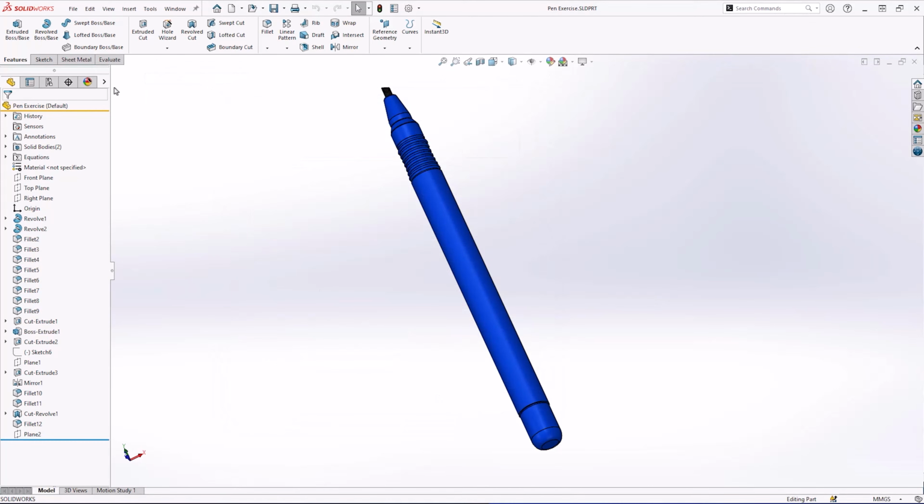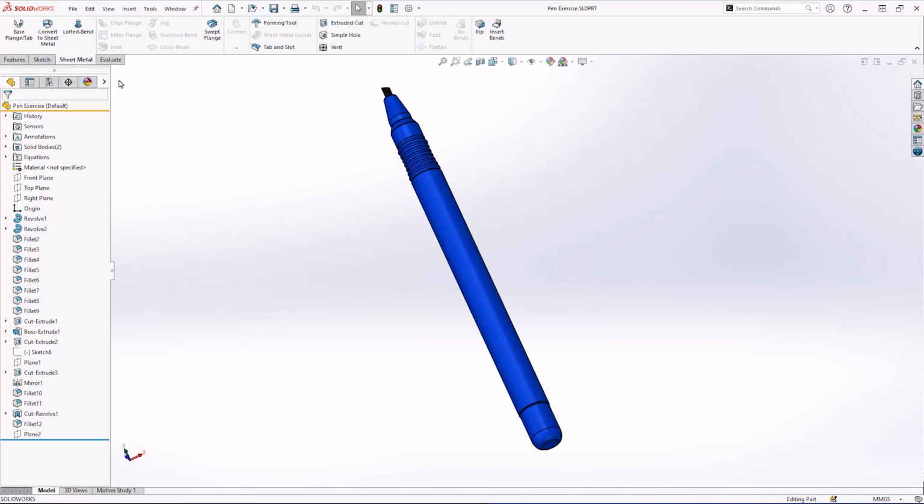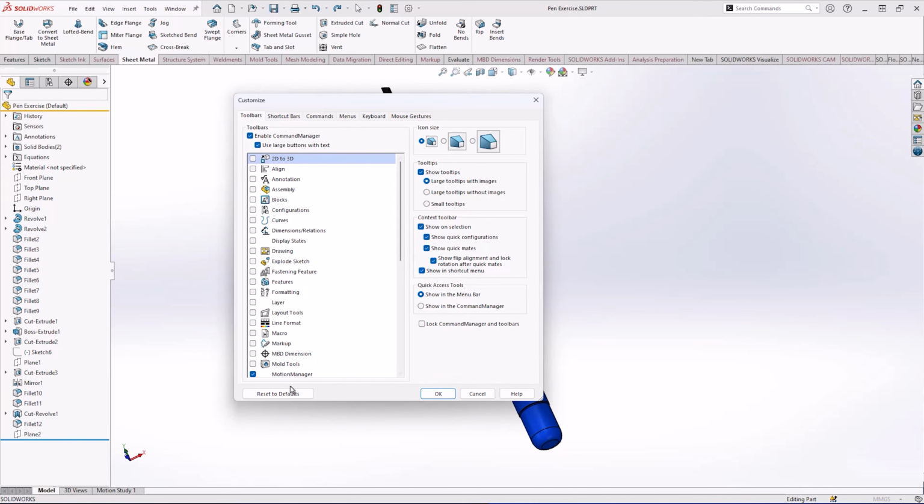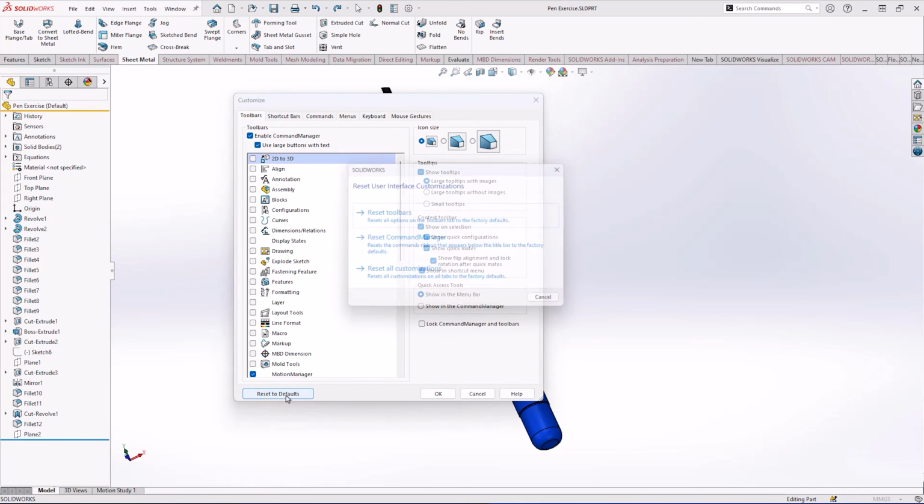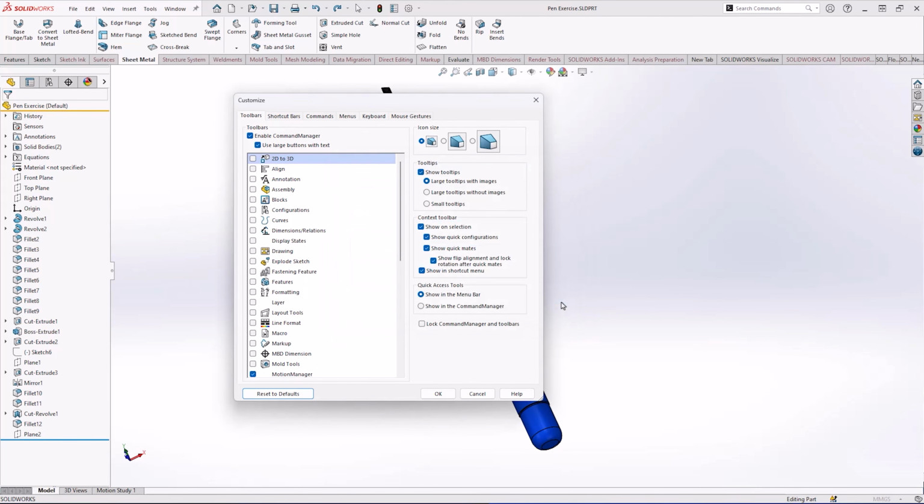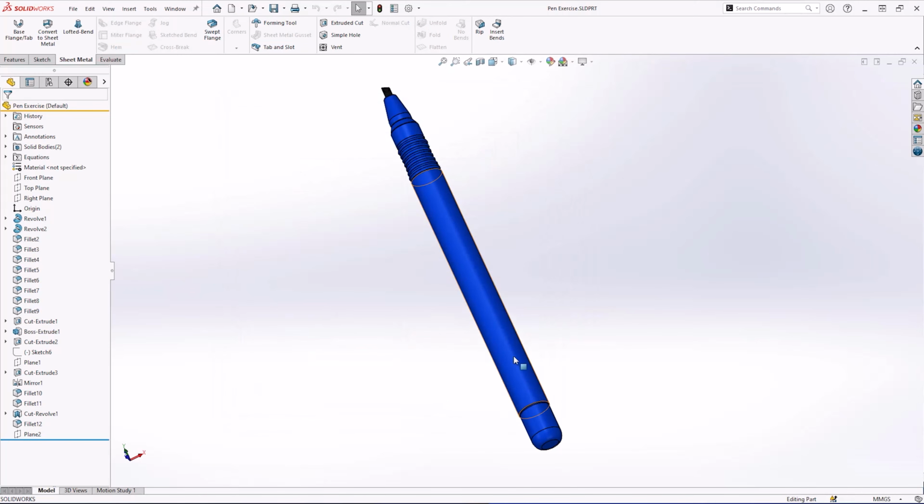Finally, if you're certain that you're in the right environment and don't have the option to enable it via the customized settings, you may need to reset your toolbar customizations. Since SOLIDWORKS 2023, all toolbars have individual reset buttons. Head to the Toolbars page of the Customize menu and click on the Reset button at the bottom, followed by Reset Command Manager to restore the default toolbar settings. Restart SOLIDWORKS for these changes to take effect.